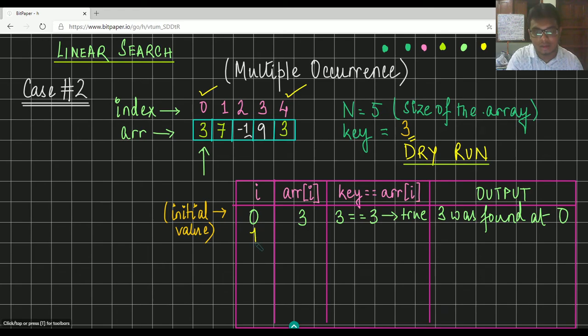Now we're going to increment the value of I, and then we are going to move on to the next element. The next element is 7. Now our key element is not equal to the current element, and this is why we are not going to output anything, right? Now we will increment the value of I again.